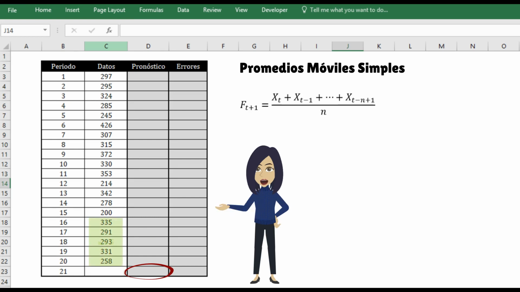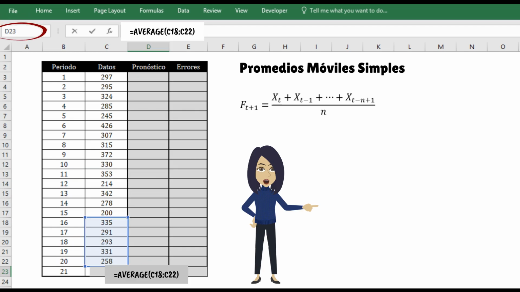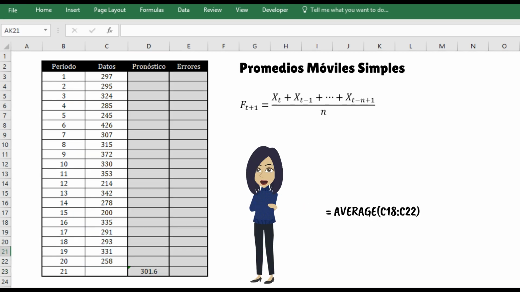To do this, we will use the last 5 data values. This means that in our formula to get the forecast, n is equal to 5. And therefore, in cell D23 we must enter the following formula. The result of the forecast is 301.6. As you can see, we have obtained the forecast of period 21.